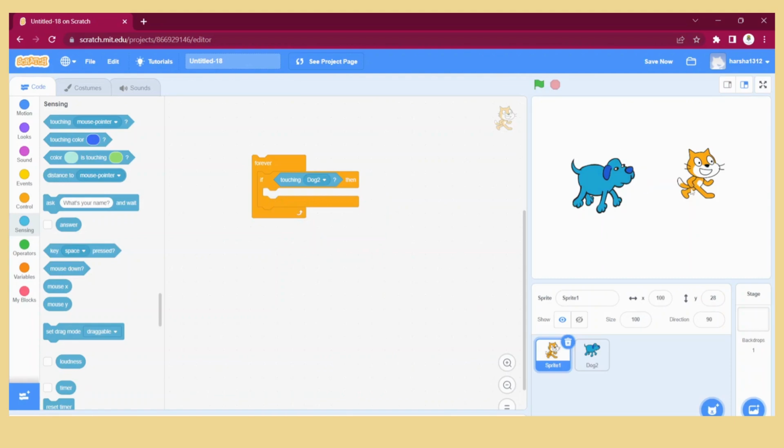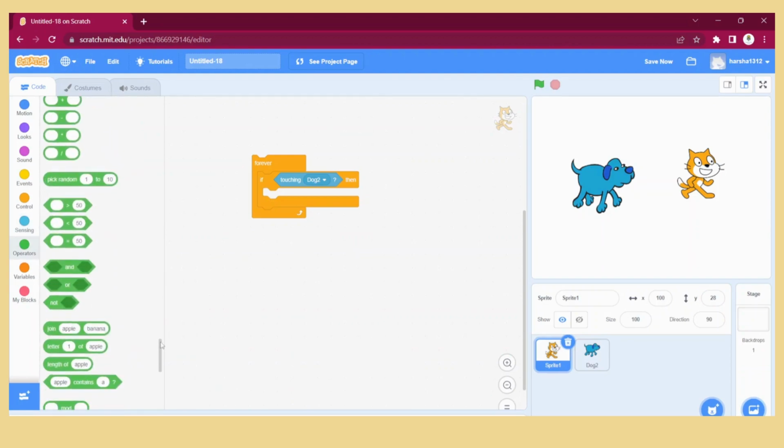So we want this dog as the second sprite, and when this will touch this particular sprite, we want it to change the color. Okay, so set the value of the set color effect block to a random color such as 25 or minus 50. This will determine the color of the sprite. So we have to check set color.